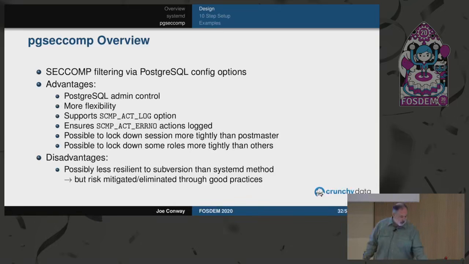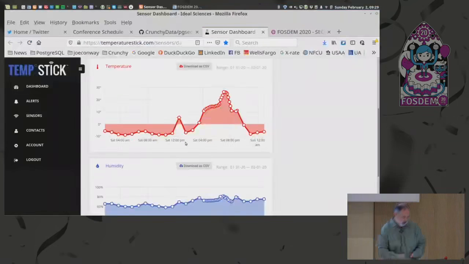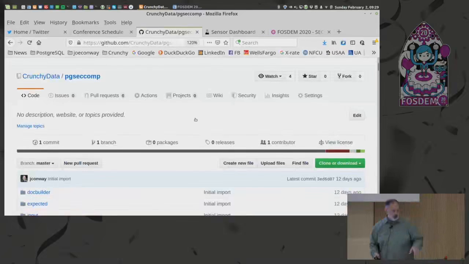So as I said, PG-SECCOMP, the repository for that, sorry, this is my refrigerator temperatures, is under my company name, Crunchy Data, PG-SECCOMP, and it's basically the Postgres license. It was just opened up a week ago. I've not done an actual official release. And just to forestall the probably inevitable question, I don't know whether this will get packaged by Debian or not. But again, I could talk to Christoph about it, and I could talk to Devrim about maybe the RPMs. But it's literally just been opened up within the last week.